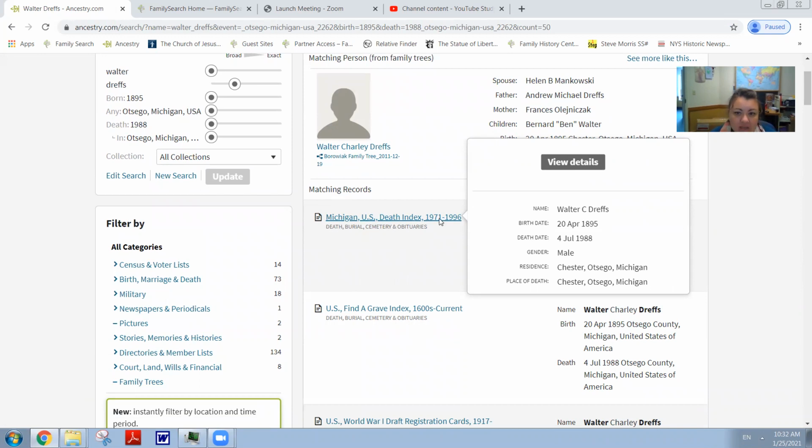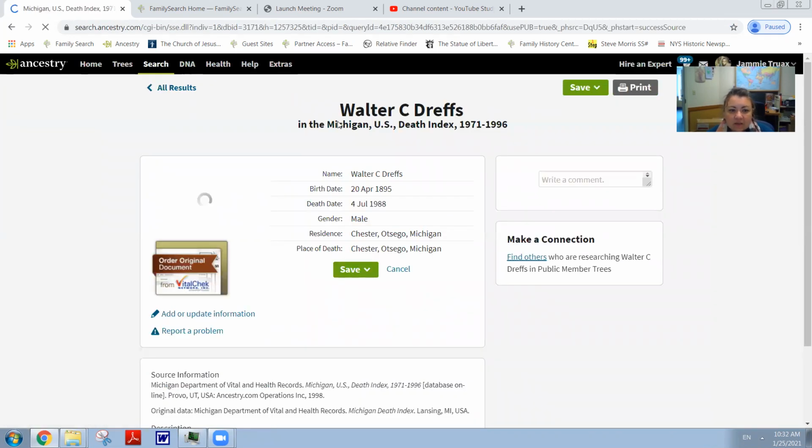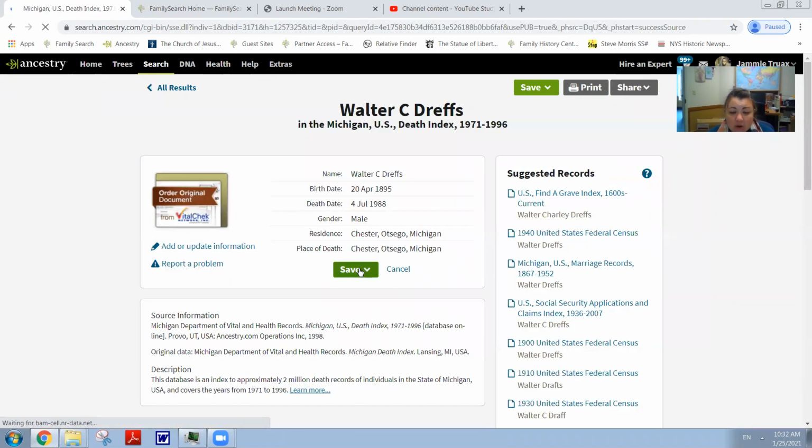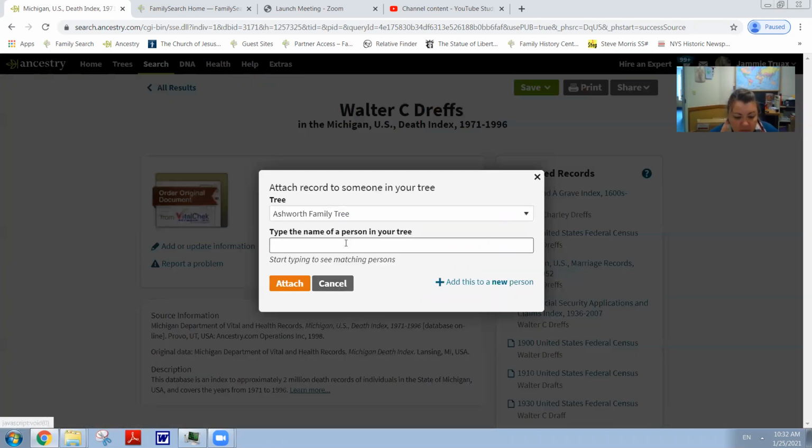I can click this and it's basically going to bring up the same information. Now you can click save to someone in your tree. So let's say you're looking up your grandparent, you can click save to someone in your tree. And then you can pick that person. So let's say Jose Garcia. Is he going to come up? Oh, I'm in the wrong tree. So you got to click the right tree.